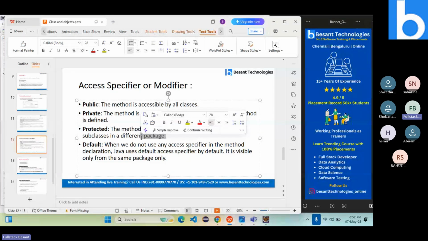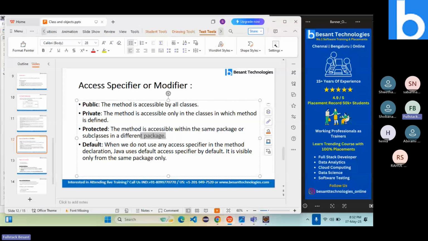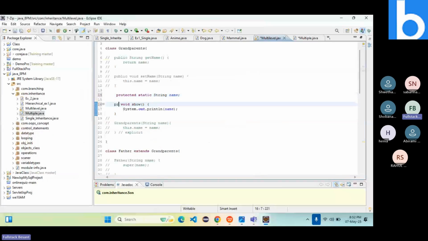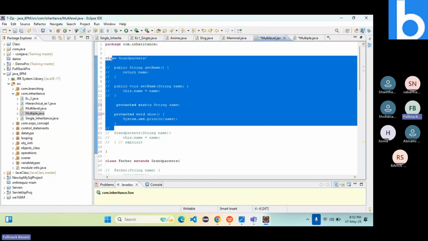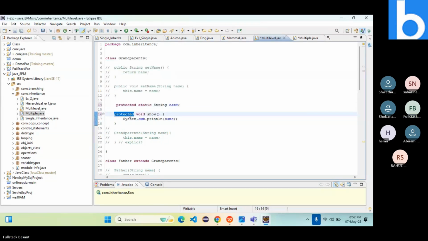So now you will have an idea what a subclass is. What is the meaning? If I create a method or a variable as protected, then I can use that method within the same package or in a subclass which is present in a different package. So I am making this method protected. This is my parent class, grandparents is my parent class, and this is present in a package called inheritance.